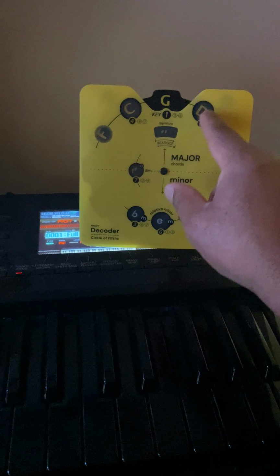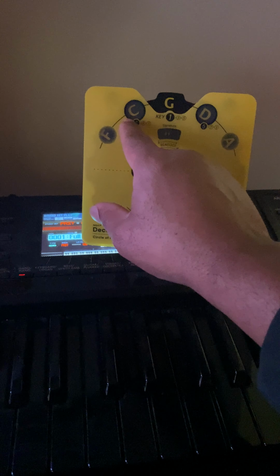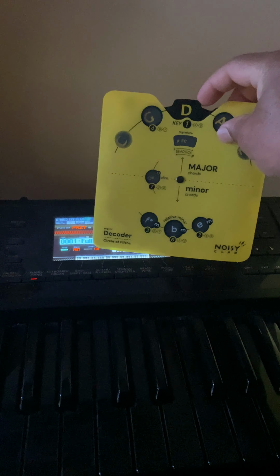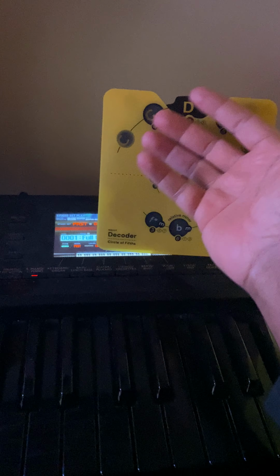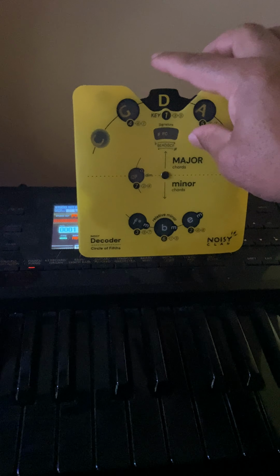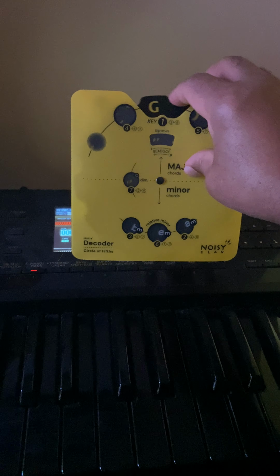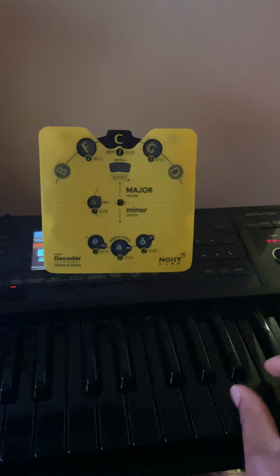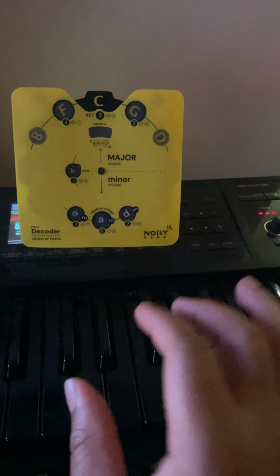So can I get from D to C? Can I come out of D and go into C? Well, that's kind of awkward. You would have to go from D back to G to C. I tell you, this stuff gets crazy, guys. But as you're playing, first you want to get your progression.